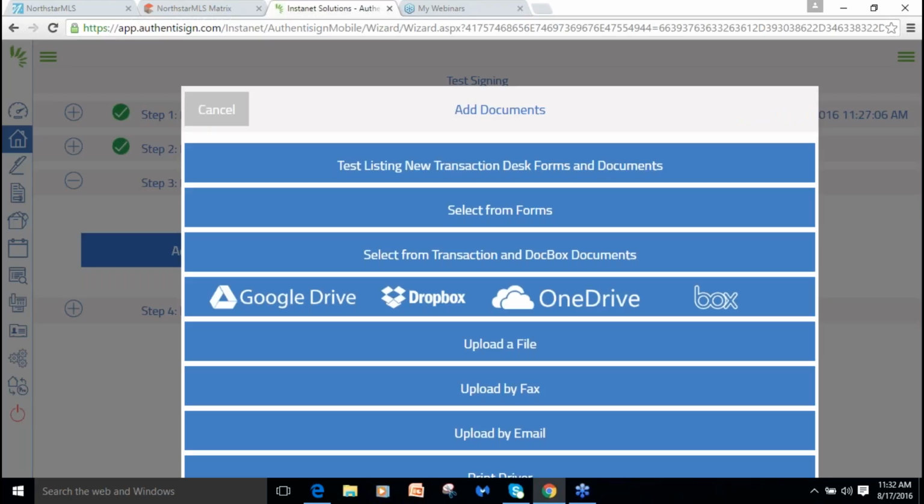And the top option is your transaction option. So this is forms and documents from this transaction. If you're doing a purchase agreement and you want to add the disclosures, you can add those to the document section of that transaction. So you can just upload those from the MLS and put them into the document section of your transaction and then grab them from that. So feel free to do that.